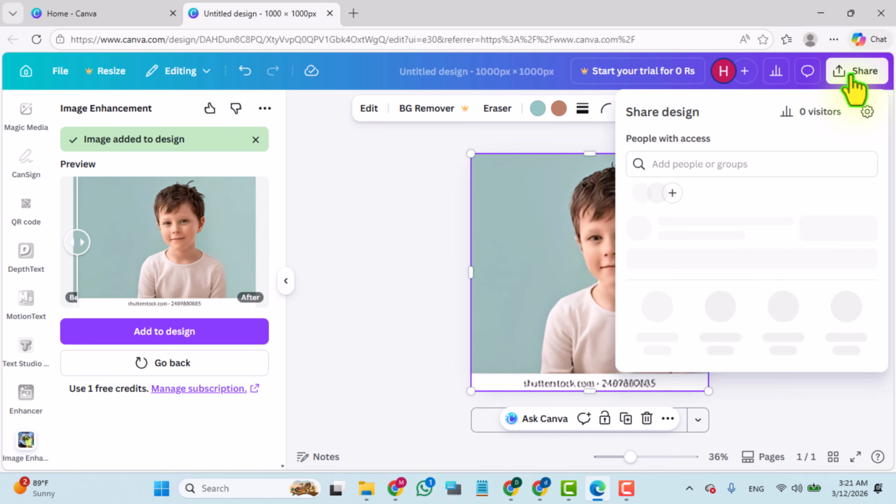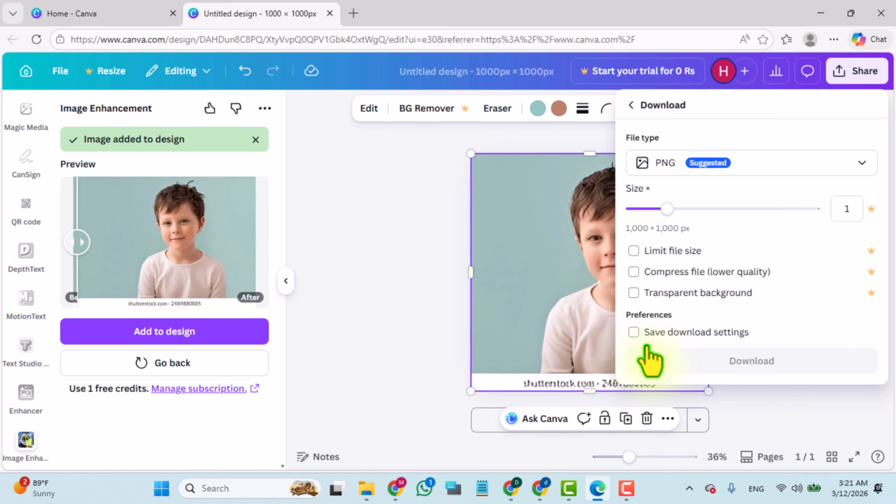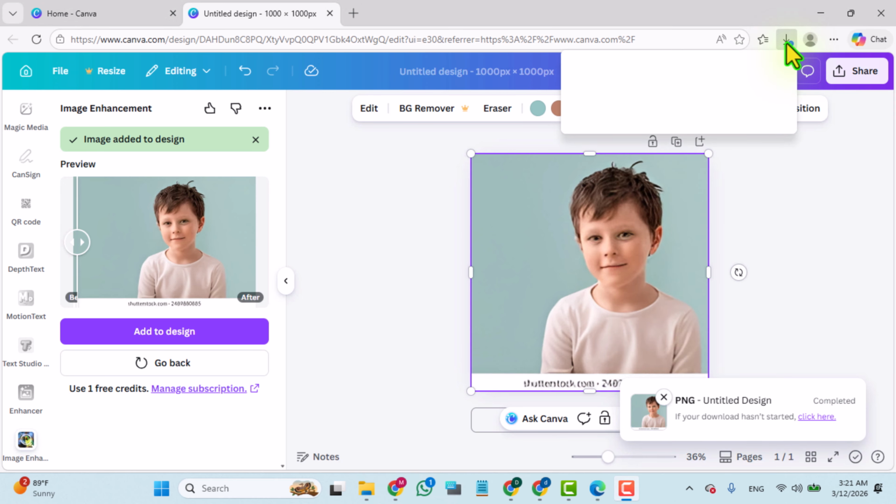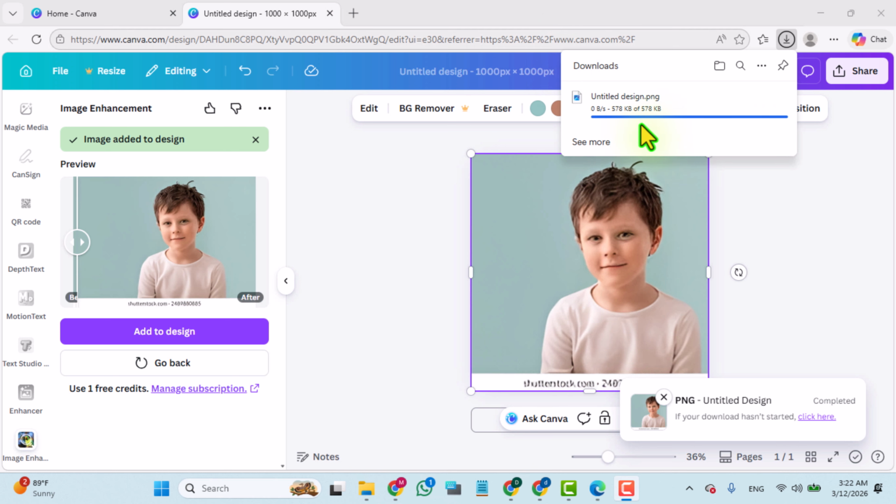Finally, click the Share button in the top right corner and select Download to save the enhanced image to your device. And that's it. That's how you can easily fix a blurry image using Canva.